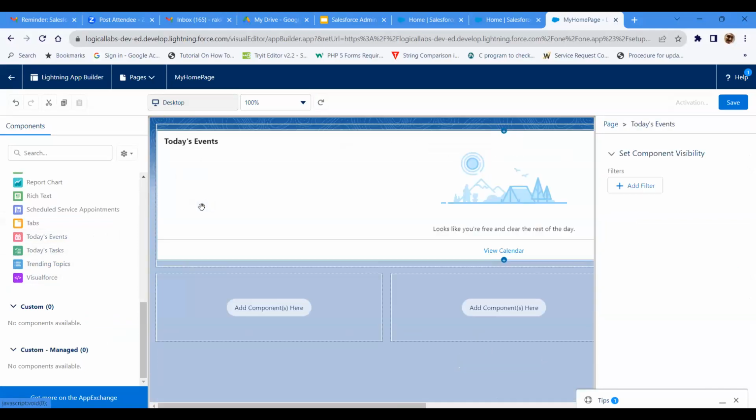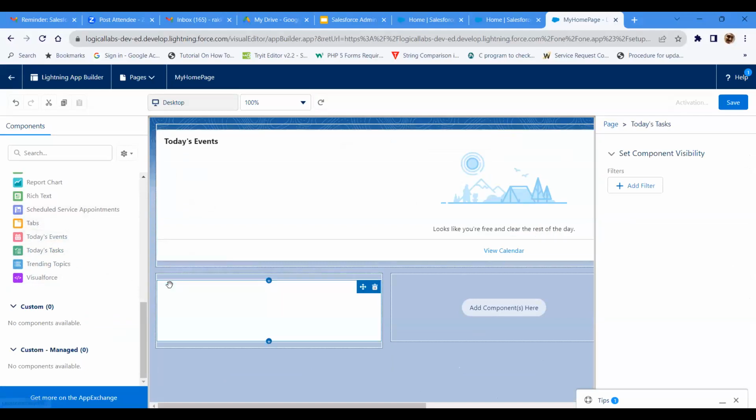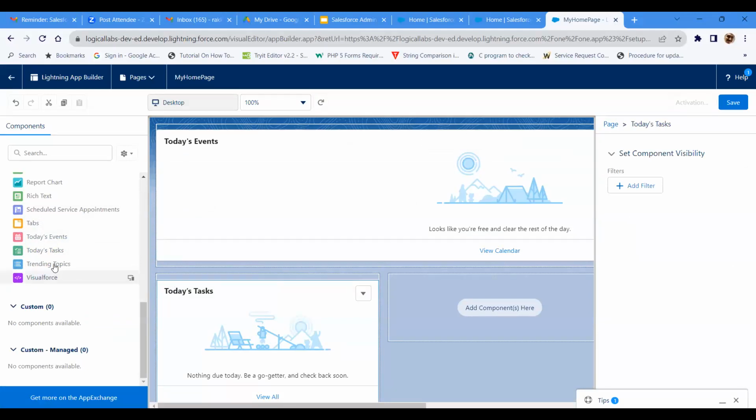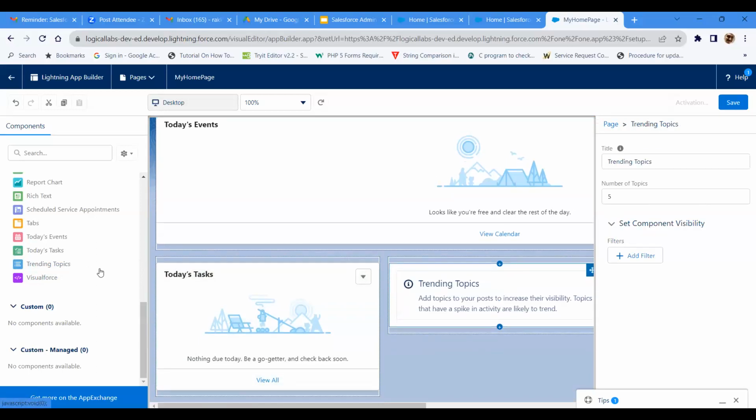After this, I'm going to drag and drop my today's task here. Then, in case you want to have a trending topic, you can drag and drop your trending topic here. And in case you want to add the tabs, you can add the tab rich text. You can select the rich text and drag and drop it here.